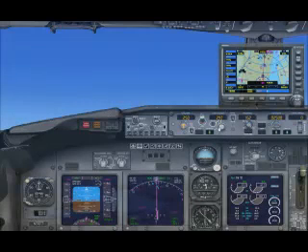Now that I've leveled off, I'm already going to start reducing my speed as I approach Seattle. Let's contact Seattle Tower now.